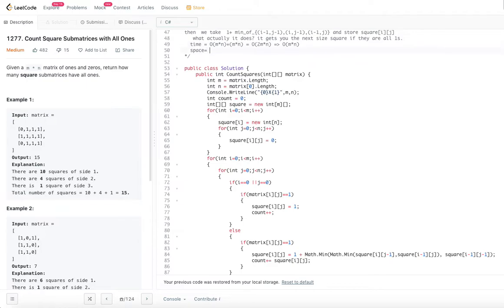And what is the space? Are we using any space exactly, right? Yes, we are using the square matrix. How much is that? M by n space, right? So the space is also order of m by n. So we are able to improve the time complexity by order of m by n, so two folds, and space complexity in the previous brute force way was order of 1, but now it is order of m by n, right? So the time complexity is order of mn and space complexity is also order of mn.